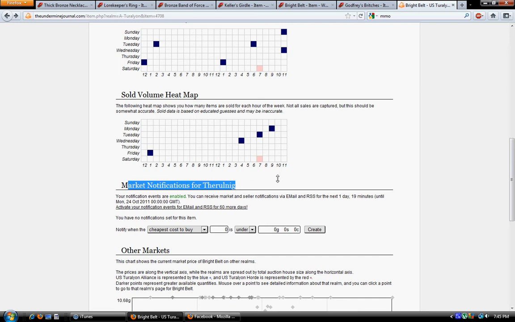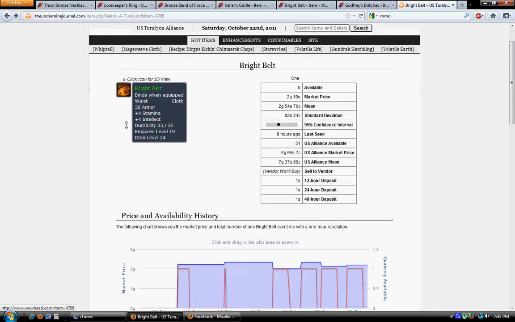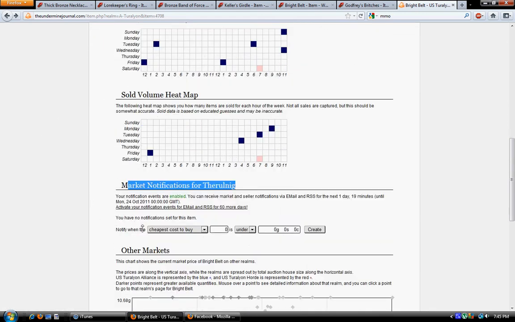But basically what it does is you can set it up to send you an email or an RSS feed update when certain things happen. So if I'm really interested in this bright belt, I want it for an alt or something like that, there's none on the auction house, I can come here and set it to notify me when one shows up on the auction house. So it'll just send me an email. I'll be on my cell phone in the living room or something. It'll say the bright belt's on the auction house. I'll know to come in here, log on, buy it.